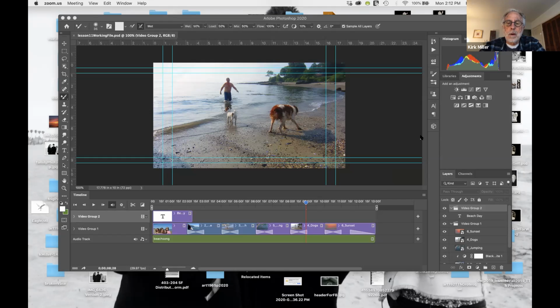Okie doke. So to be able to edit video in Photoshop, the tools that they provide for us are basically a pared down version of Adobe Premiere. Adobe Premiere is their version of Final Cut. It is their video editing program that you should have access to if it's through the school.